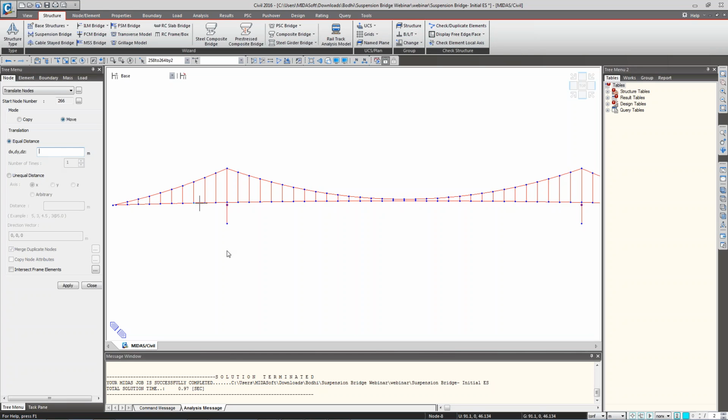Currently if you don't know the distance between the two, you can use the help of the dynamic box. You can just click on the first node and click on the node where you want to move the node. You can see that it creates an arrow. Once you do that, it will automatically give you the distance. But since I don't need to translate it in the y direction, I can just give 0. Okay, so I can click on intersect frame elements, apply. So it merged the node with the nodes there.